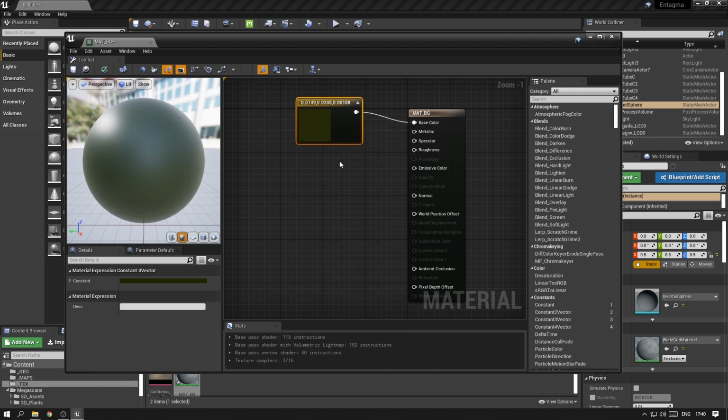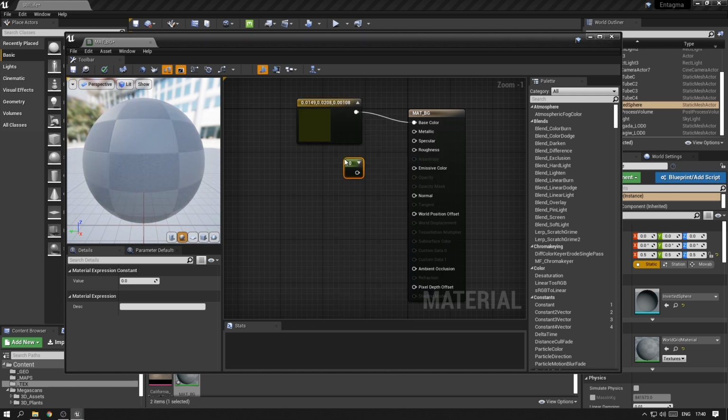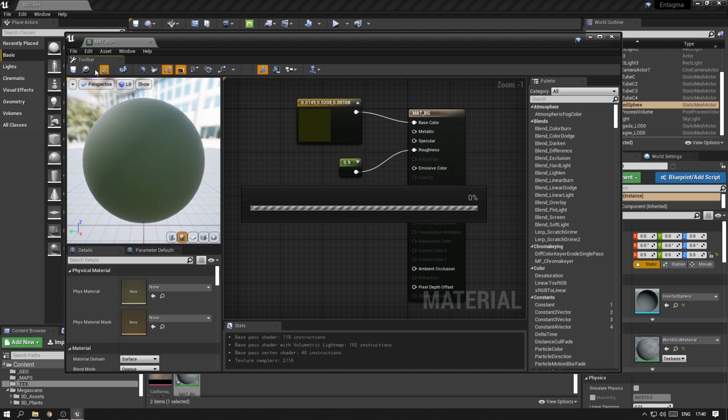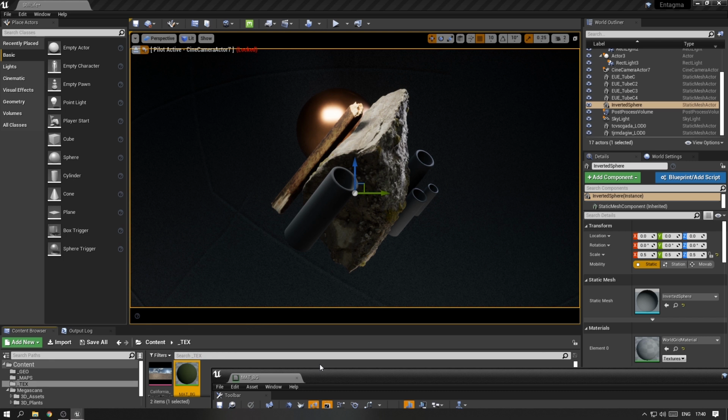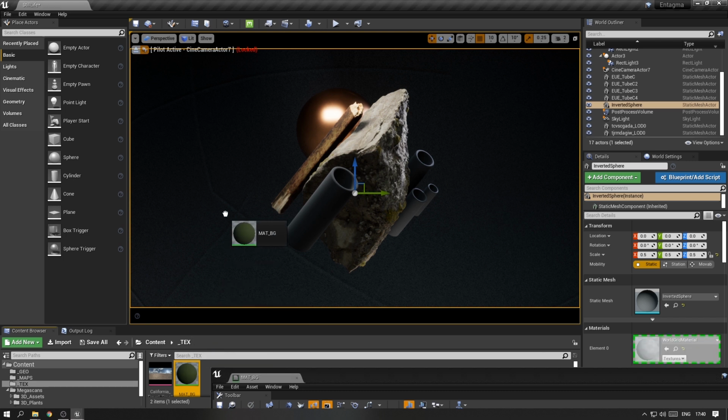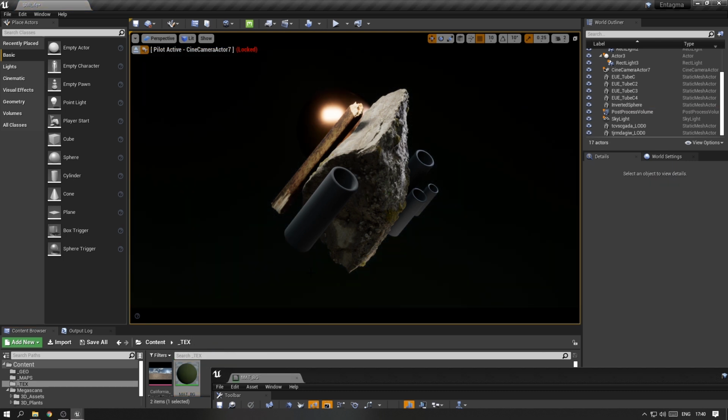Now I'm doing a similar shortcut by holding down 1 and double-clicking. That will create a constant. And we will connect that to the roughness slot of our material. Press apply, save, and grab the material and throw it onto this inverted sphere. This looks rather dark, but keep in mind we are using a geometry as a background, so it does react to the light in the scene.